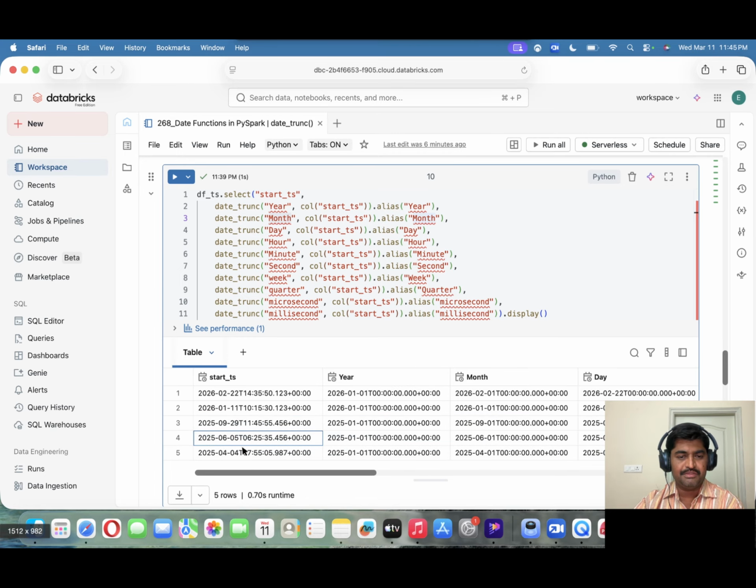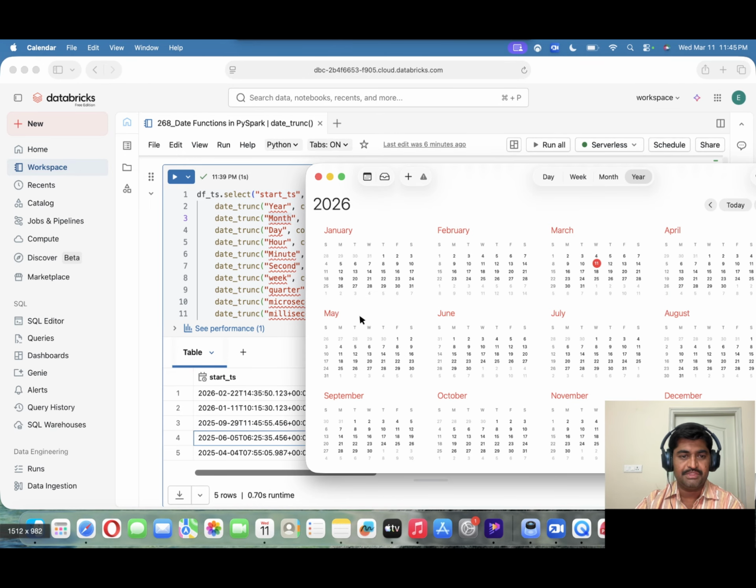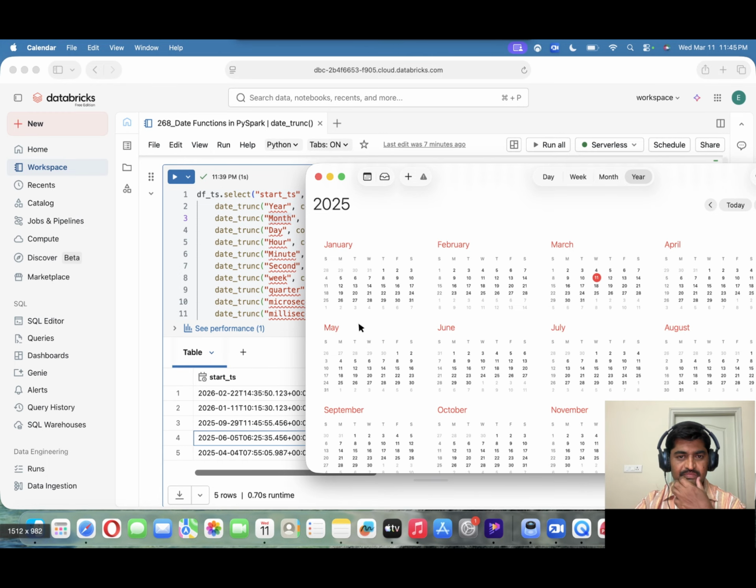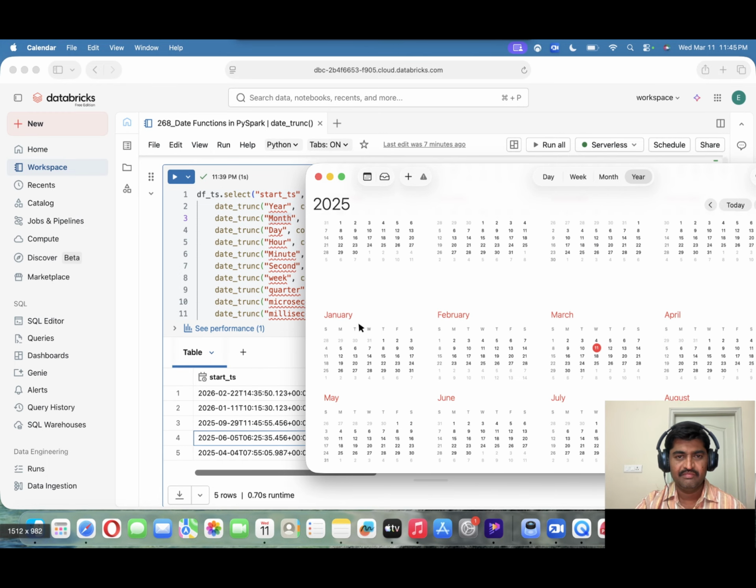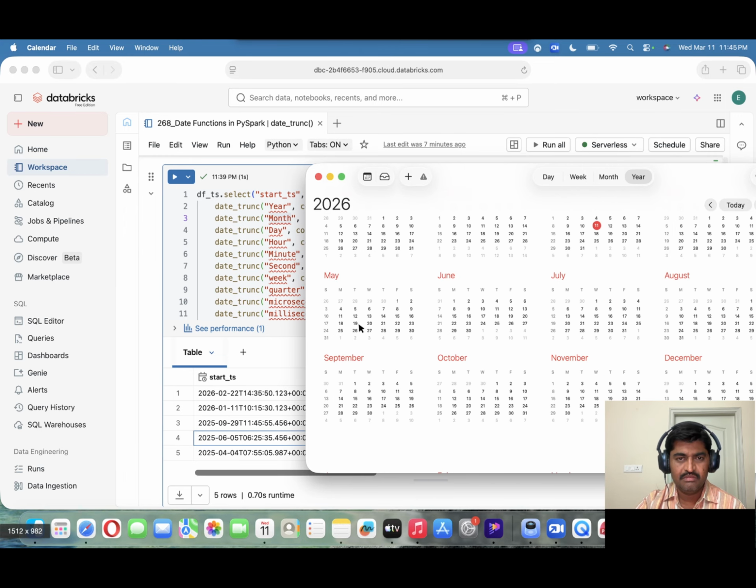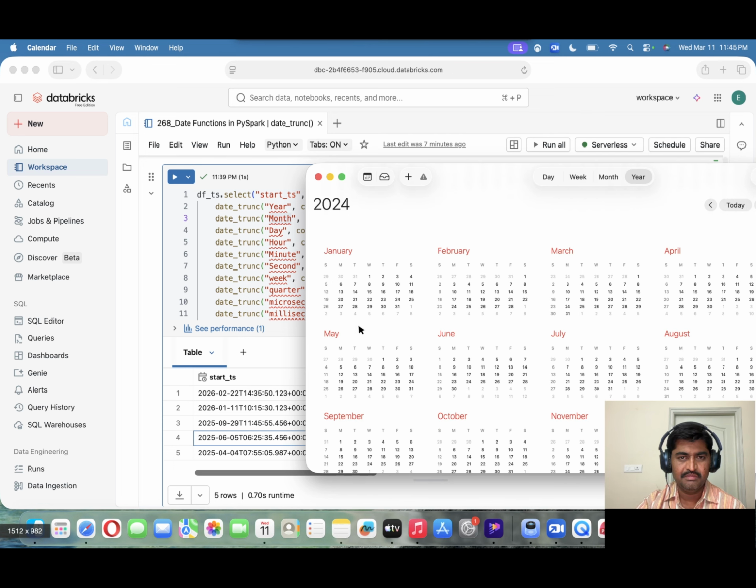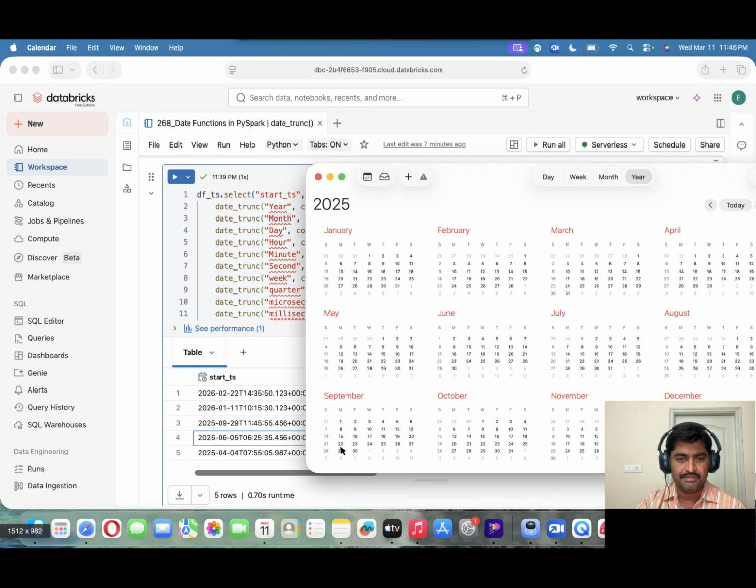Next, 2025. Okay, I was seeing 2026. That's why it's not coming correctly. 2025. Okay, 2025. See here for this value, 29. So this is 29, that is the starting of the week. That's why it's coming 29.